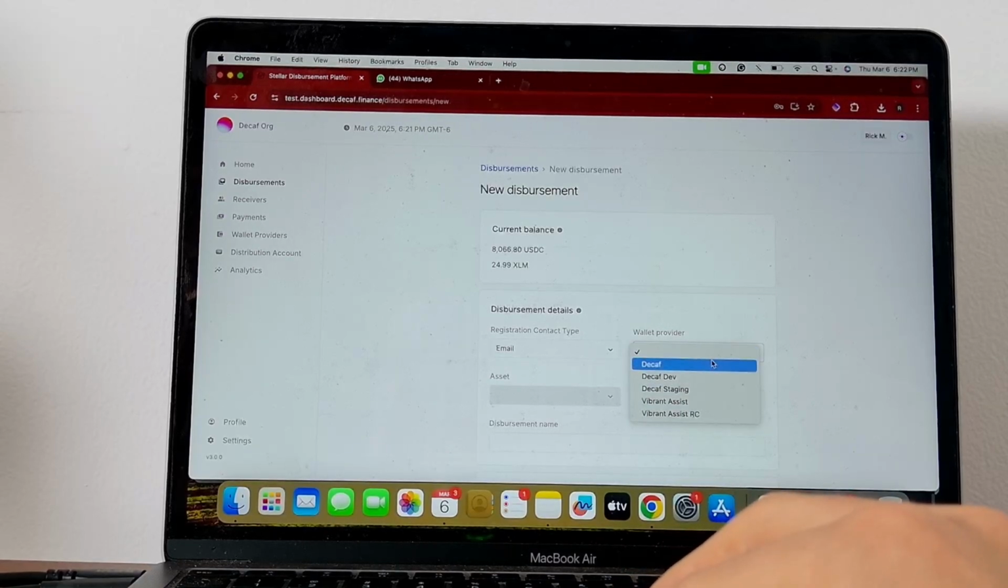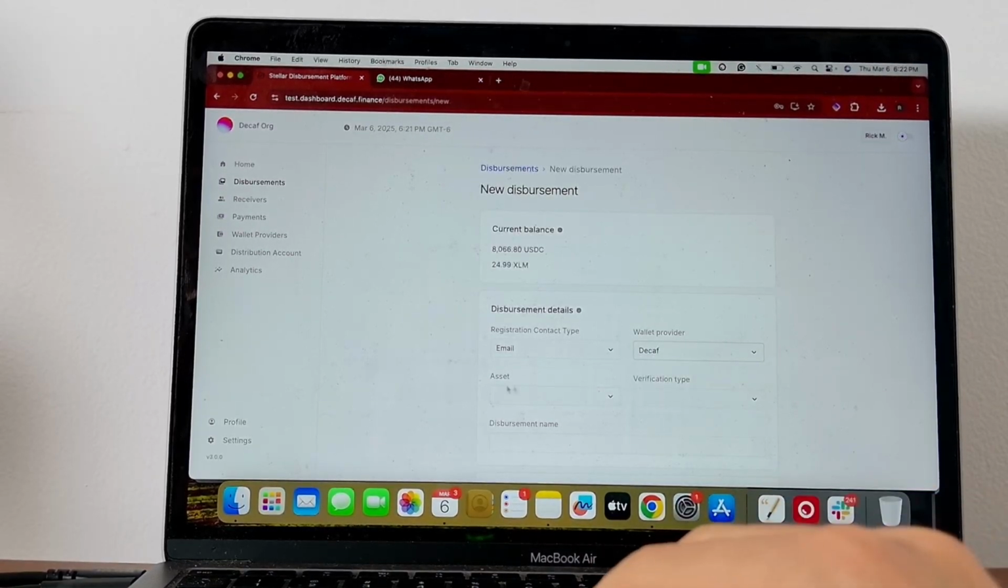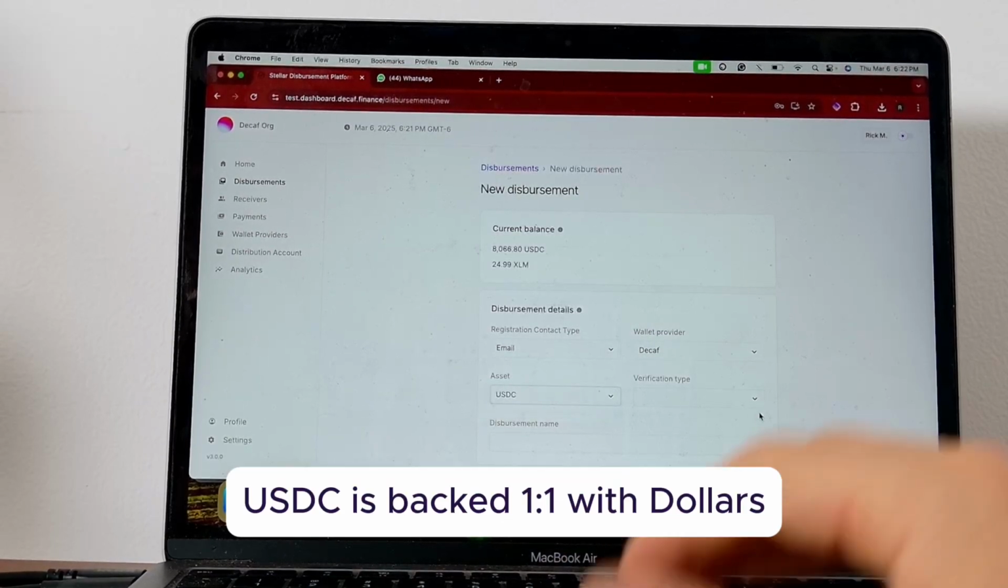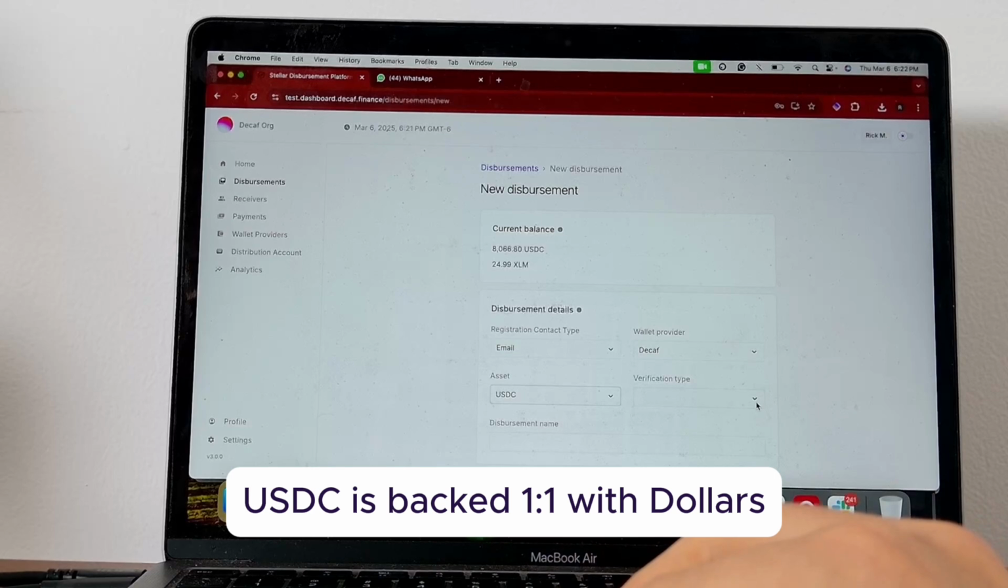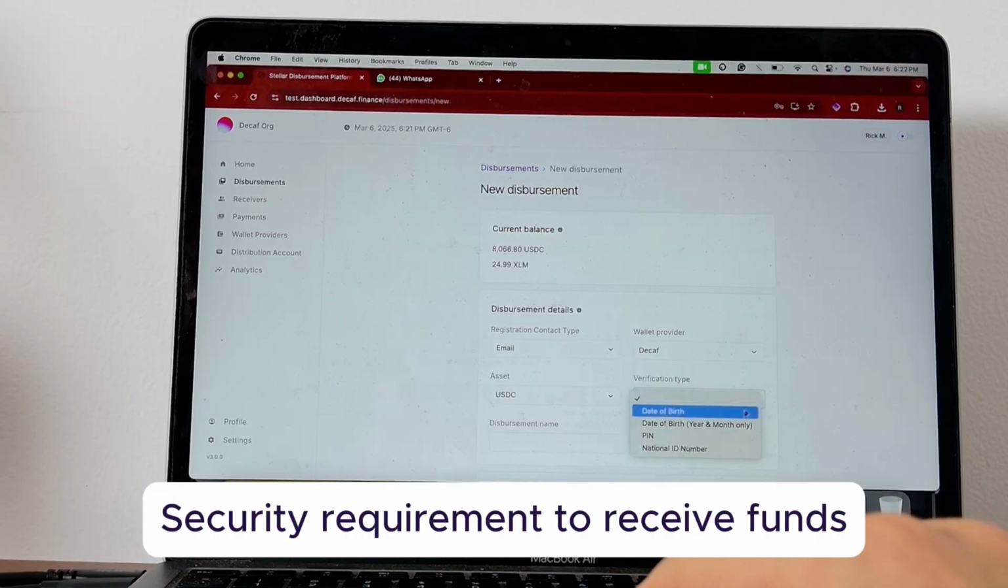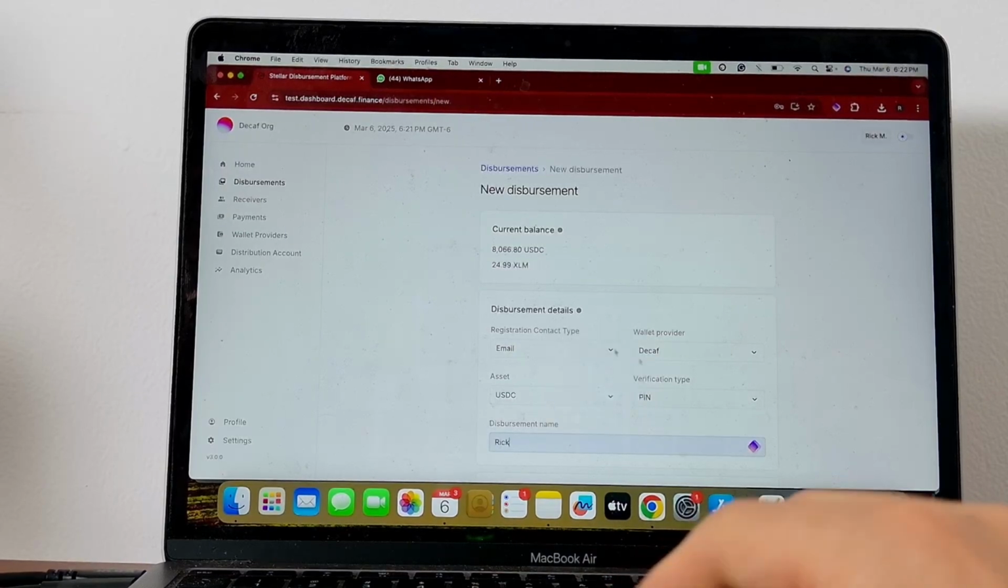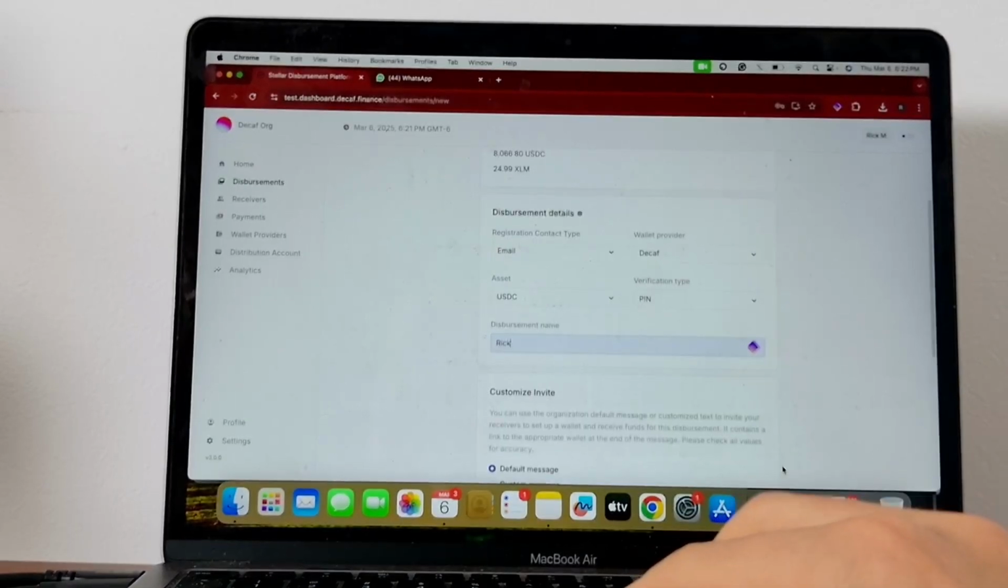And so you're going to choose Decaf in this instance as the wallet provider. And the asset, we always want that to be USDC. Dollars on chain are the easiest. And the verification type, well, we can set up anything. For this example, I'm not going to use date of birth. I'm going to use a PIN number. And the disbursement, I'm going to call it Rick.